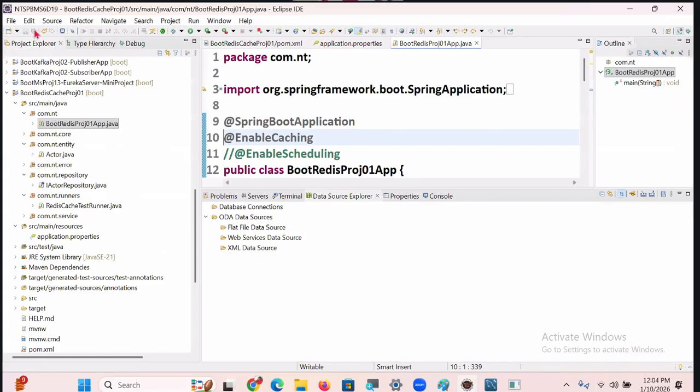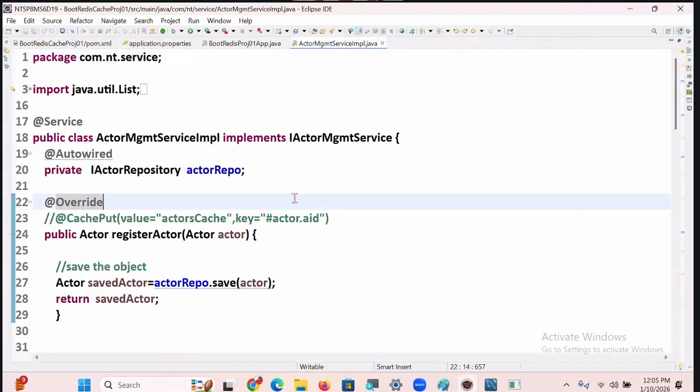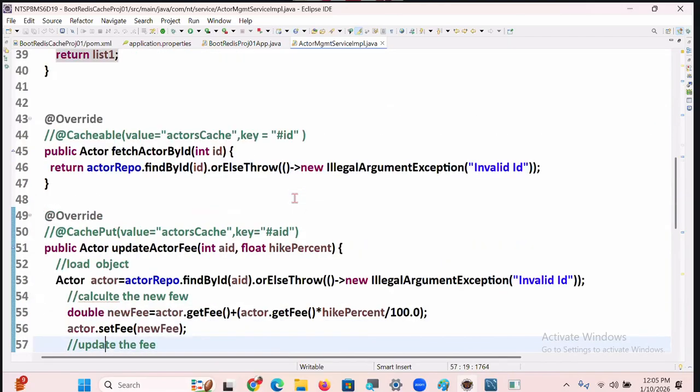Enable caching. And I have to tell the Redis cache, you are activated, fine. Whenever I call a certain method that gives me an object, an Actor object, you put that with the ID value as the key and the object as the value. Go to the service class method, guys. Fetch actor by ID is there now, boss.